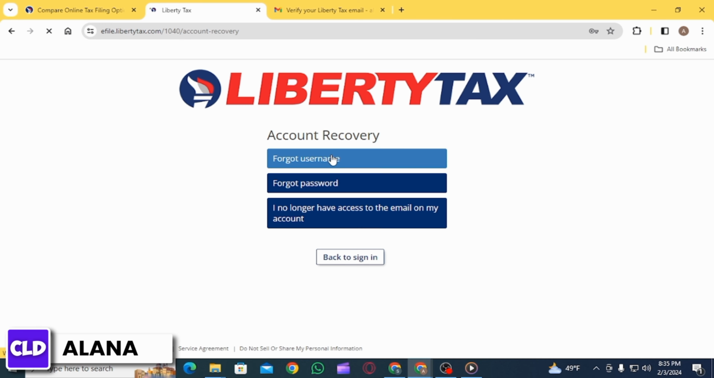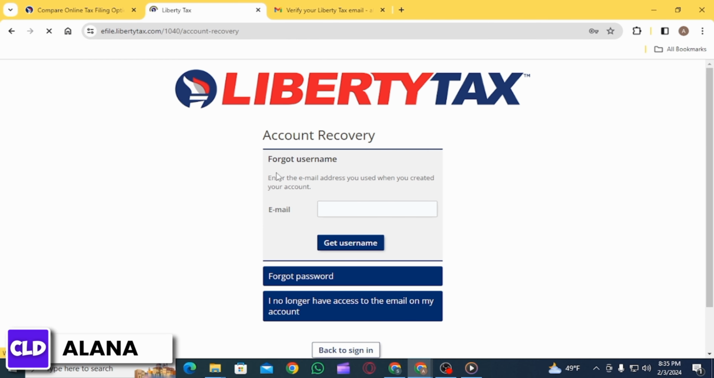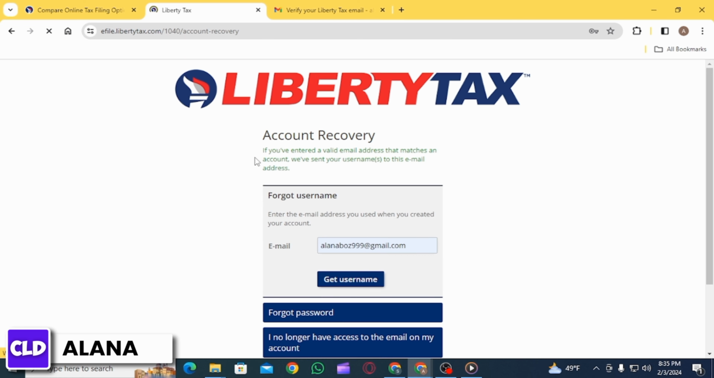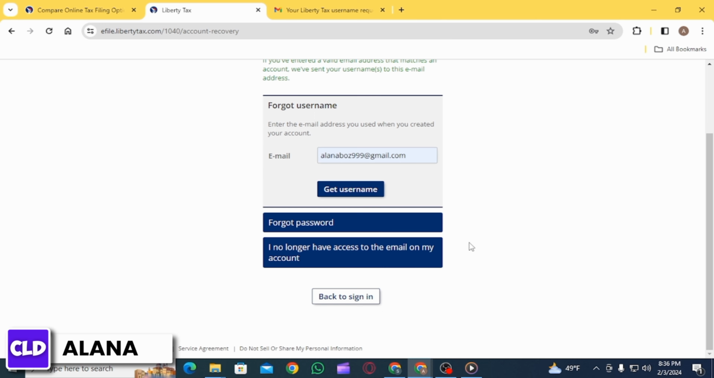The first one is in case you have forgotten your username. Click on this option. Then here you want to enter your email ID. Once you have entered your email ID, click on the Get Username option. Here it says that an email with your username has been sent to you. Go ahead and check your mail. And as you can see in this mail, the username is given here. So this is one way to recover your account in case you have forgotten your username.